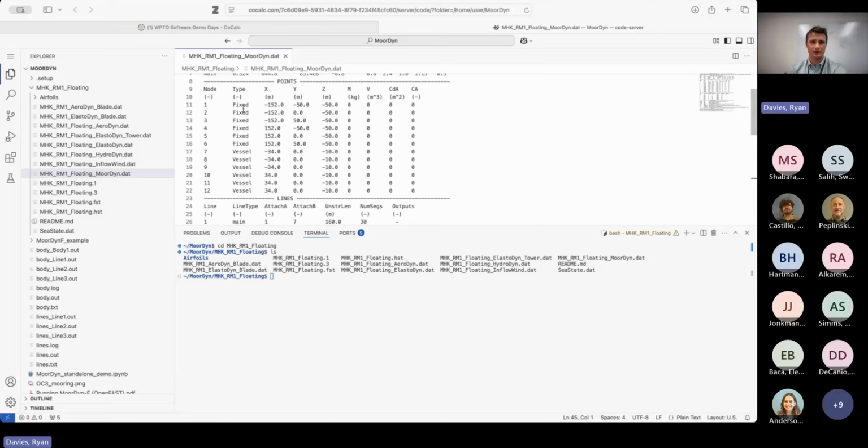Then we define our points. We have 12 points here, and it looks like we have 6 anchor points and 6 fairlead points. It looks like there are 2 attachments to the actual device: one at positive 34 and negative 10, and another set of points at negative 34 and negative 10. This is a key thing to highlight in MoorDyn: there's no object-to-object interaction, so you don't have to worry about placing things in the exact same location, which is really nice if you're trying to extract specifics for different systems.